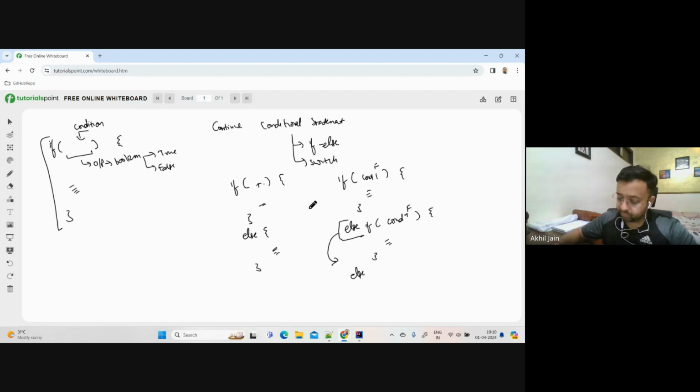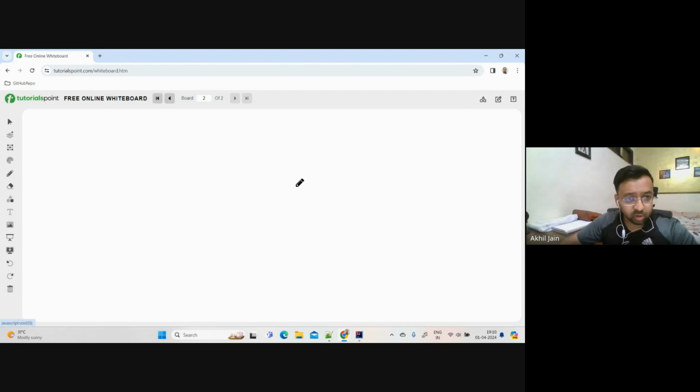Now, there is an alternative to using if else. We can use the switch statement. As the name says, switch, you're switching from one thing to another. You can understand it with the literal meaning of switch, like you are switching from one thing to another. But how does it work? Let's first see the syntax of it.